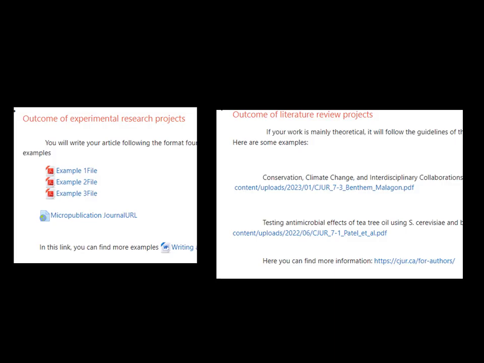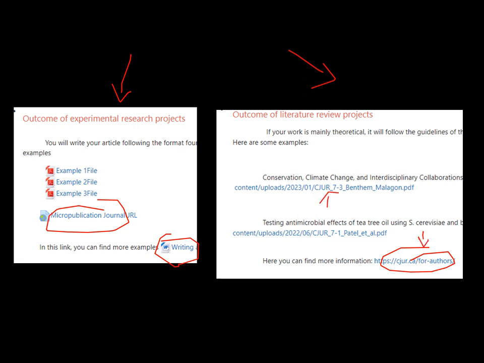Okay, and finally at the end of the class I told you, go to Moodle, and in here you're going to write a micro publication. Here you find information that will be useful for writing your paper, and the same thing if you're writing a literature review: here there are the guidelines, and of course here you will find some examples.